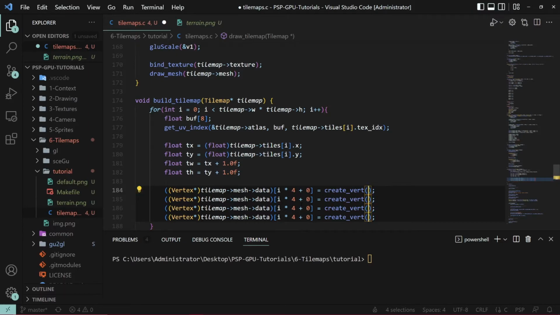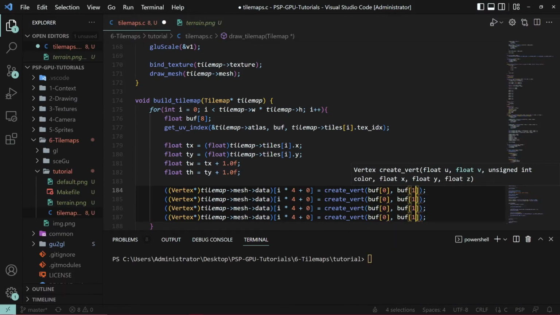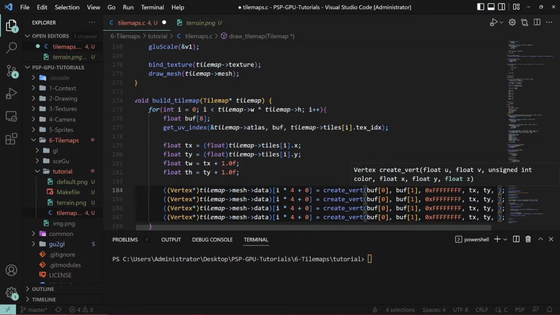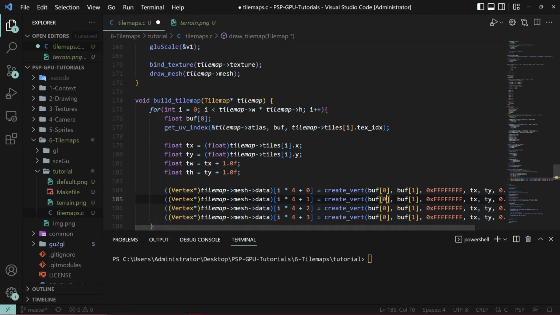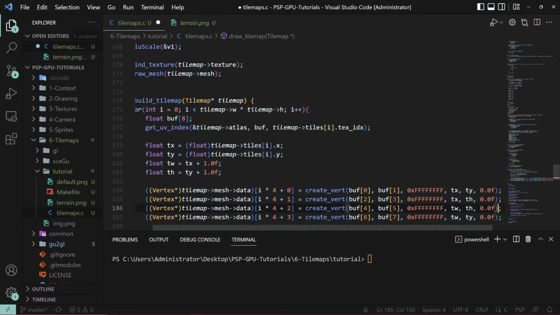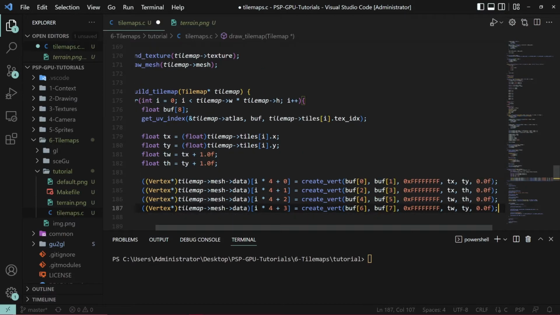And basically, we're going to do buffer 0, buffer 1. And then we'll have the color for now is white. You can actually add a custom color if you really wanted to as well. So then we'll have tx, ty, and then 0.0. And then, of course, I'm going to go through each one. So 0, 1, 2, 3 as the indices here. So 0, 1, 2, 4, 6, and then 3, 5, 7. So tx, ty, tx, th, and then tw here and tw here. And then we'll have 0 as the Z value. And this looks good.